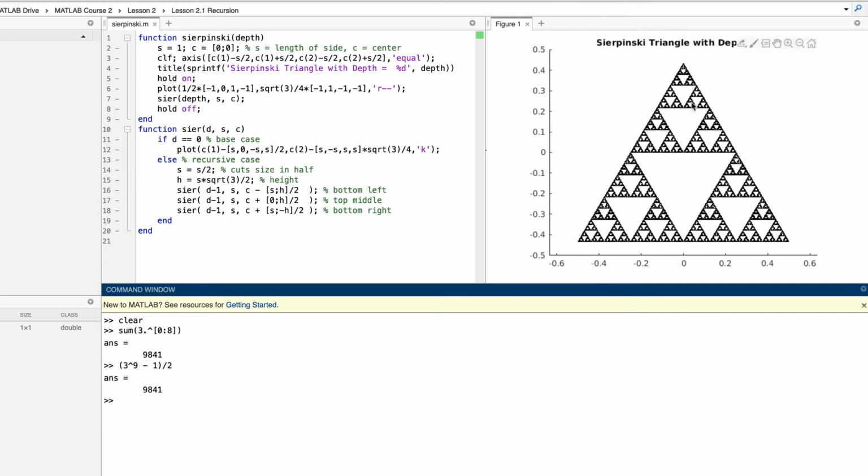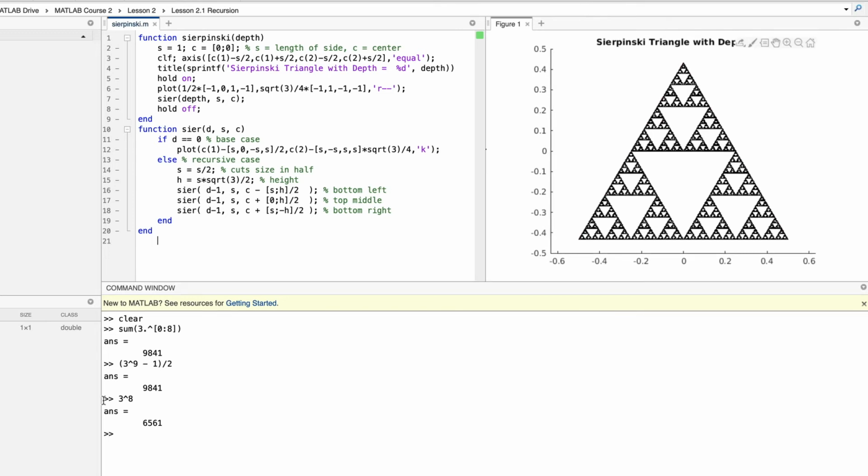all the intermediate ones, and all the tiniest ones. So in this figure, you can see 9,841 triangles, even though only a subset of them were actually plotted, the tiniest ones. And how many of the tiniest ones are there? Well, since only the calls at the deepest level actually call plot, the number is 3 to the 8th power, 6,561 tiny triangles, which is approximately 2/3 of the 9,841 calls to Sier.